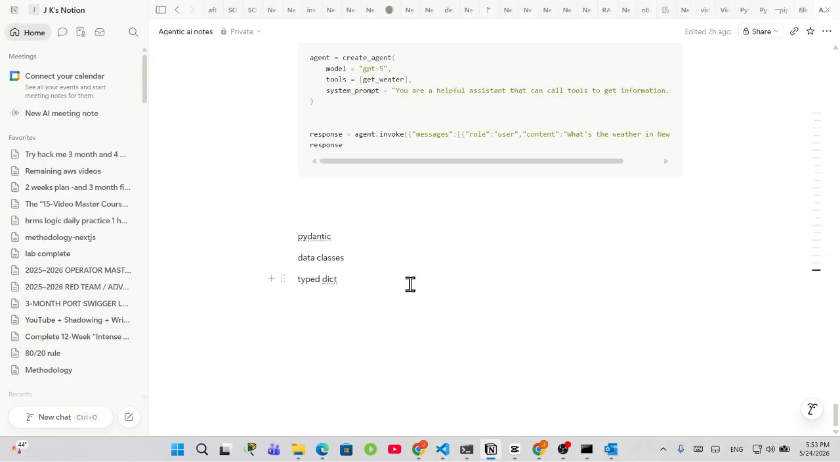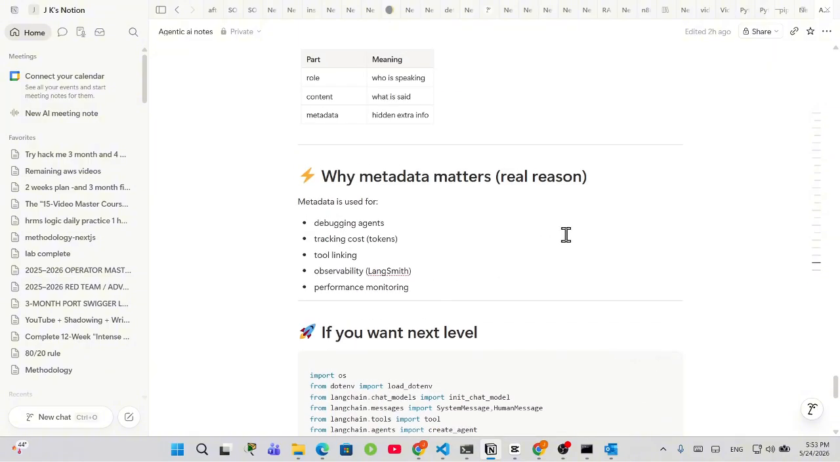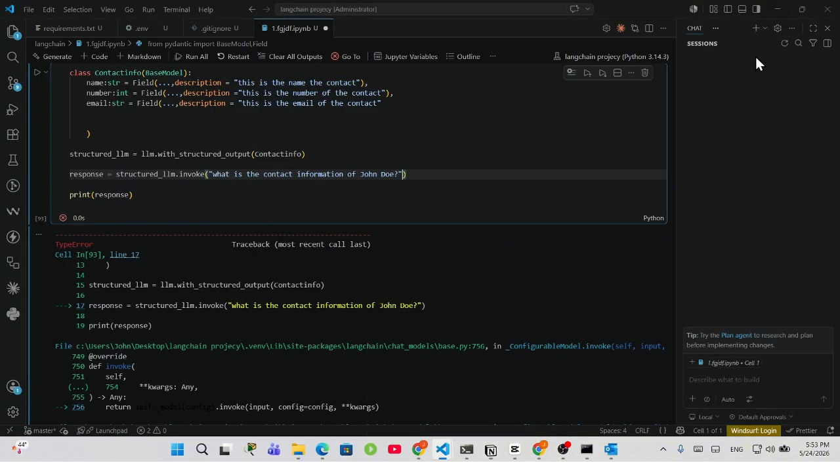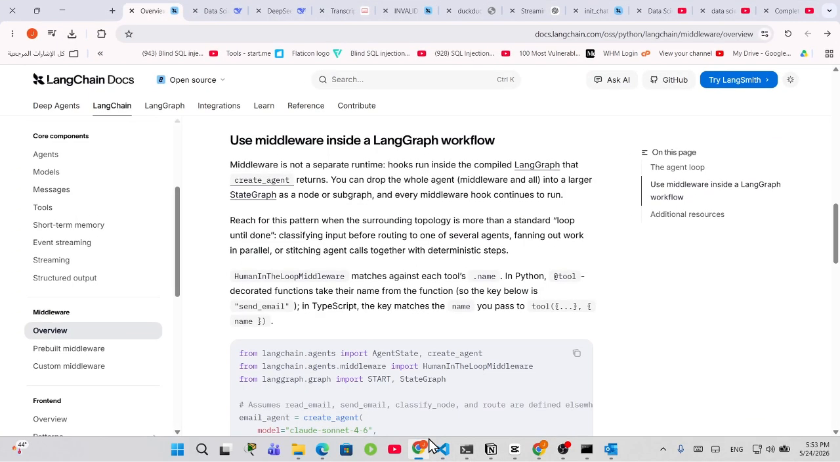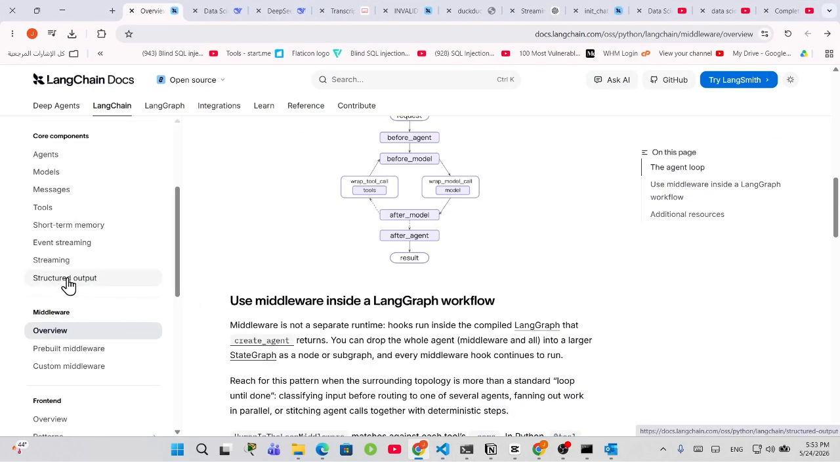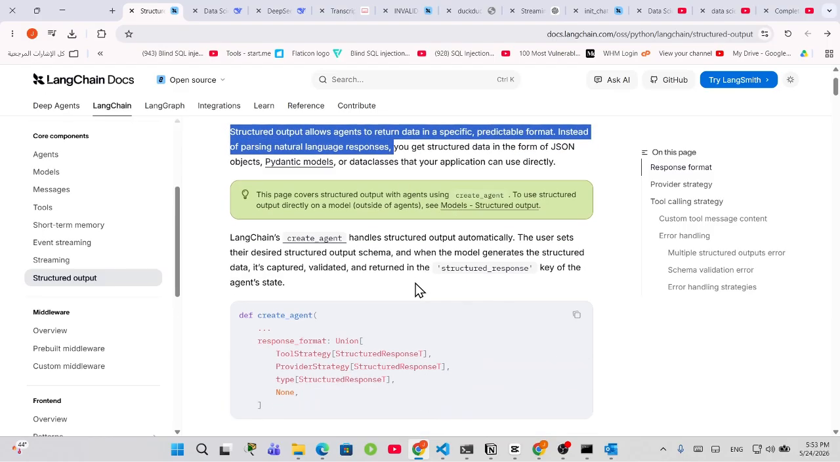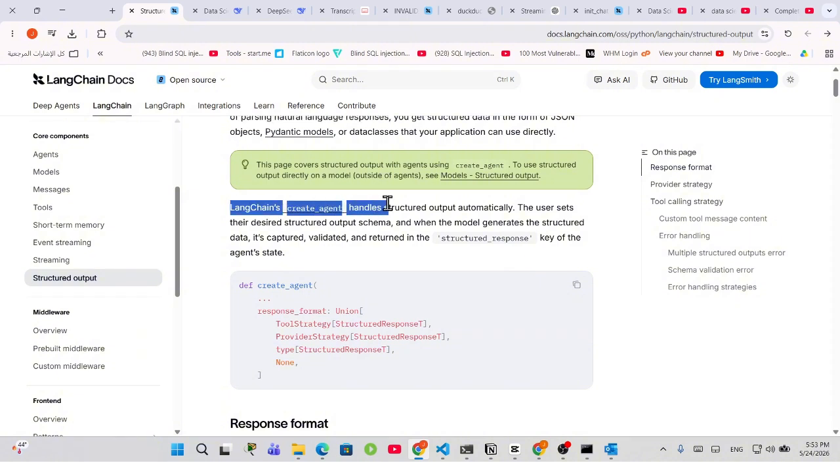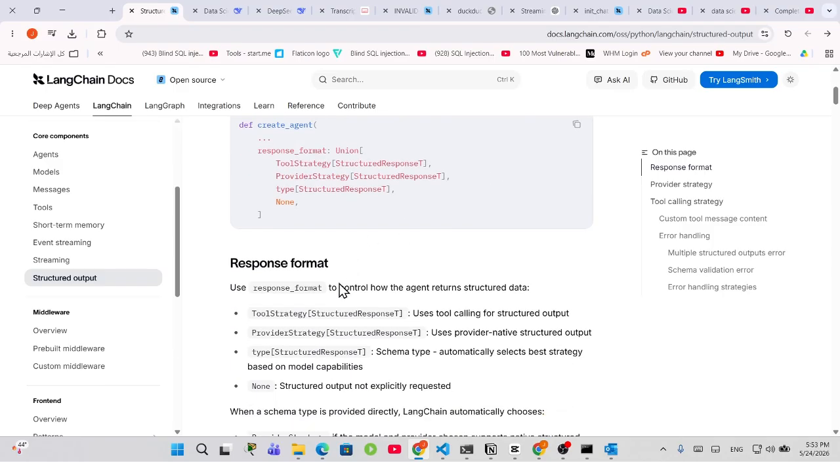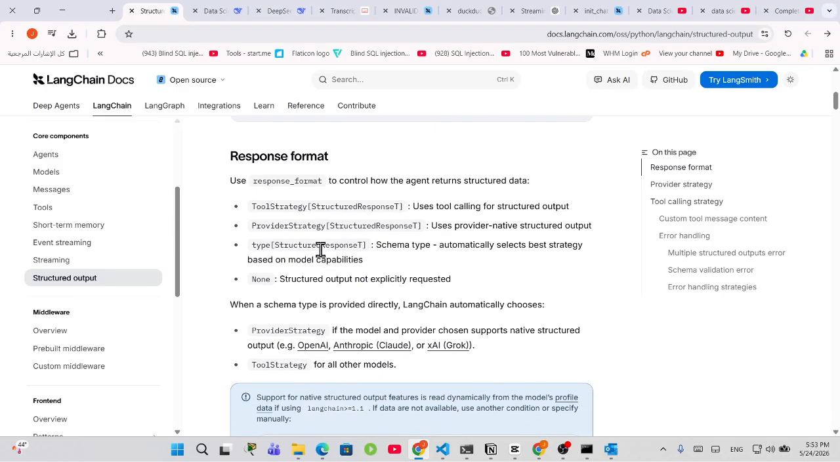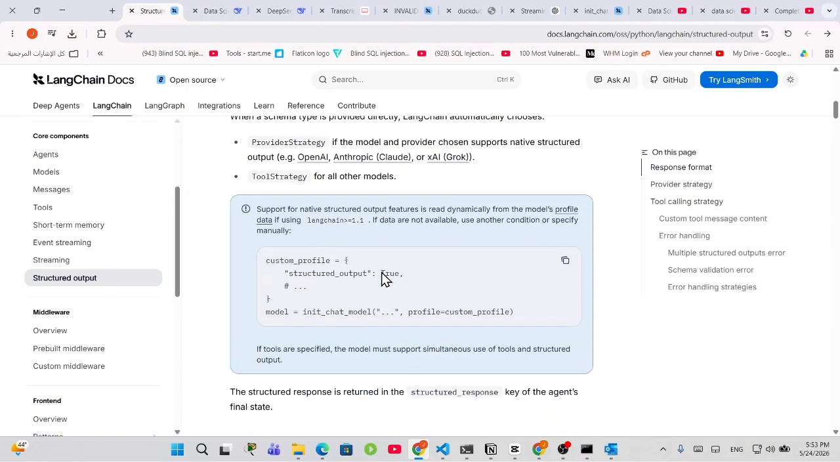Okay, we can go ahead. We have an example of Pydantic here. We can check the documentation just to verify. Here we have structured output, right? Structured output allows the agent to return data in a specific, predictable format instead of parsing natural language responses. This is the benefit of structured output basically. LangChain create_agent handles structured output automatically. The user sets the desired structured output schema, and when the model generates the structured data... Yeah. So response format, we have provider strategy.